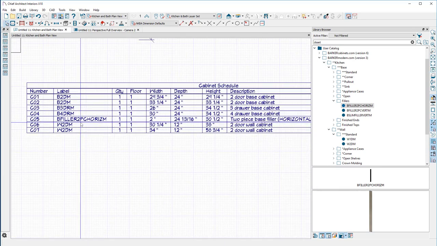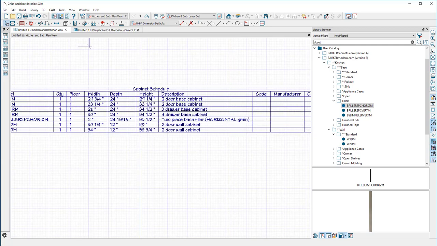And what the cabinet schedule does is it assigns a cabinet number. That's really for you. You can keep that when you're doing your installation. But notice how it says B2DM, so it's a 2-door base cabinet. The description's right there. It gives you the width, the depth, and the height. You have it on that plan. Pretty cool. Base filler, 2-piece horizontal. 2-piece base filler horizontal grain. The width is 2, the depth is 24 and 13/16. Filler doesn't really matter, it's always the same depth. And then the height is going to be 30 and a half.